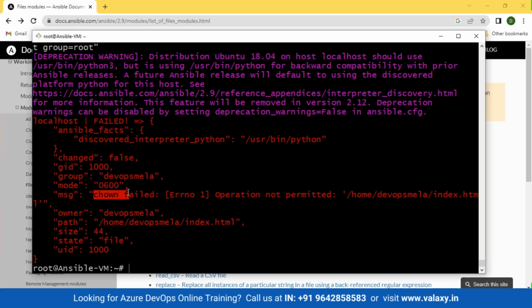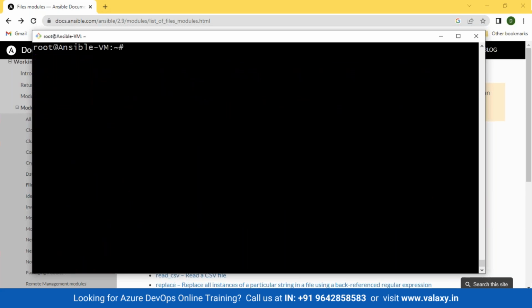Now for an administrative command, you need to have sudo privileges, correct? Root privileges for running administrative commands. Now because I don't have root privileges, I'm not able to do this. How do I give Ansible root privileges so that it can go and run this command for me? For doing that, you need to go and use -b.